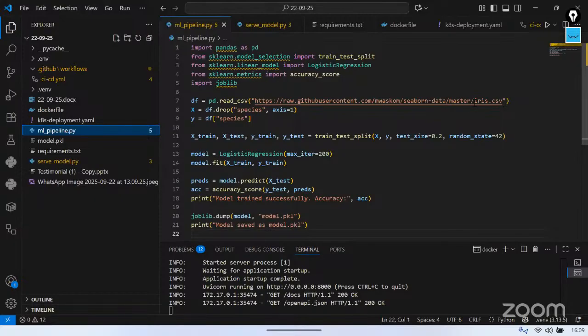You can easily get this data set from an open source platform. This Iris data set has three classes of flower. Looking at the species means looking at which different species it belongs to. The species are of three types, so this is a three-class classification model. We have trained this particular model using logistic regression, and we have saved it in model.pickle format. So this is our model here, model.pickle.